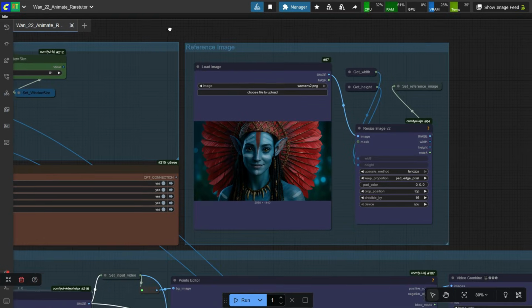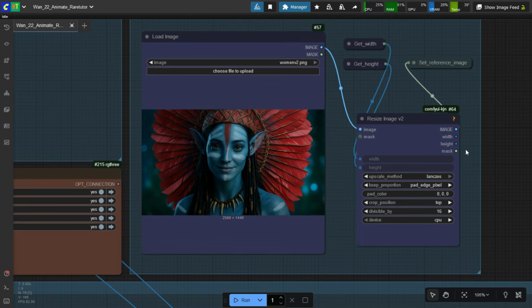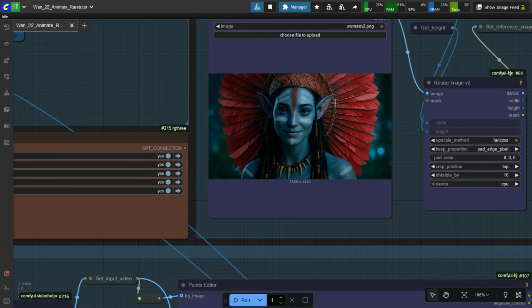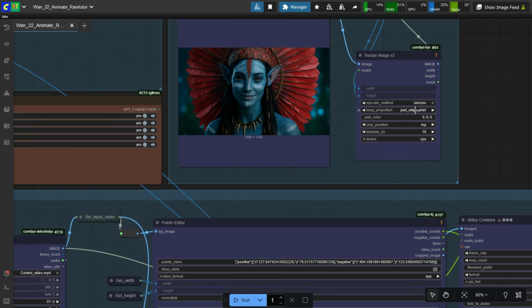Here, load your reference image. Choose a high-resolution reference image to get high-quality video output. Your image will be resized, so you need not worry about the reference image resolution size. Image will be resized as per video resolution. But if you need, you can manually feed the image resolution size by disconnecting these two nodes. It's better to use keep proportion as pad edge pixel, but you can also use other options like crop, resize, etc.